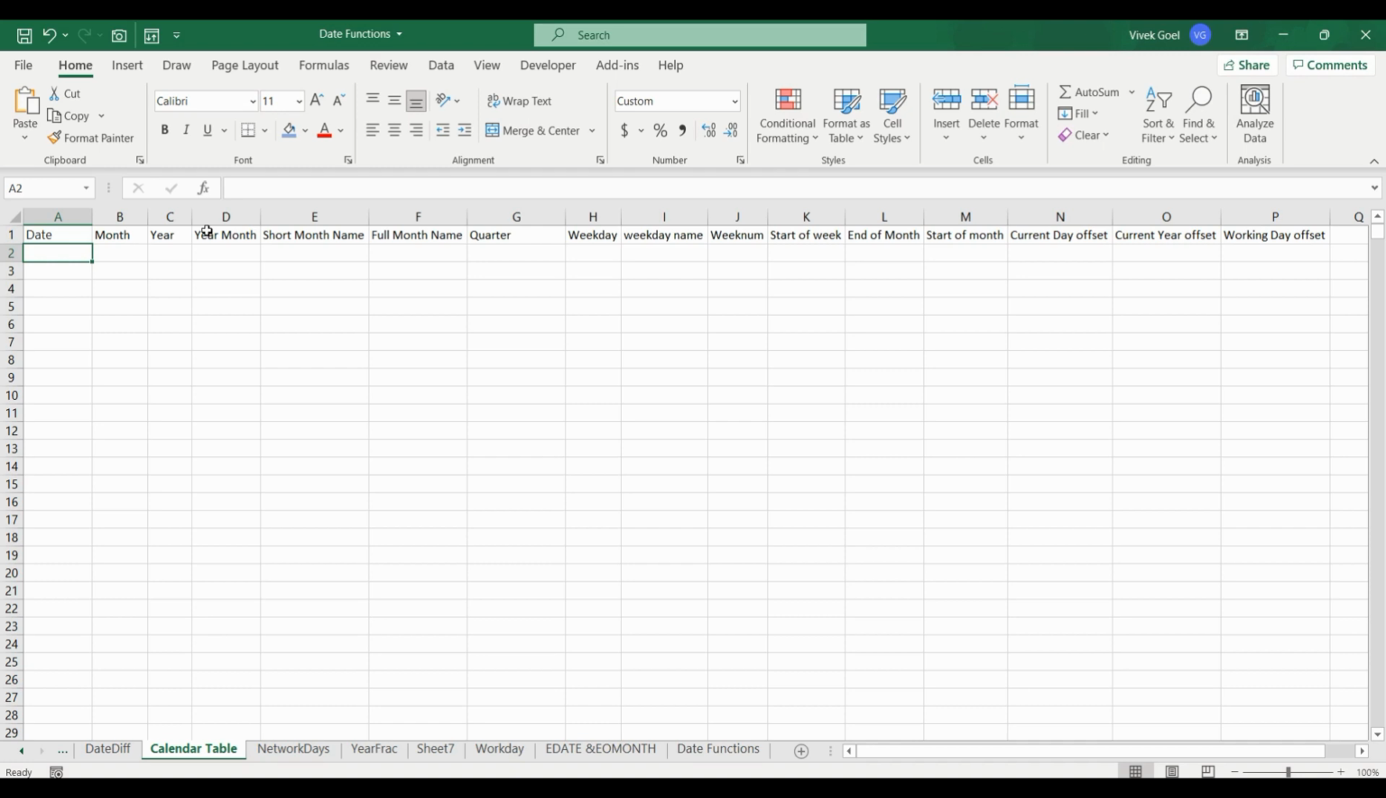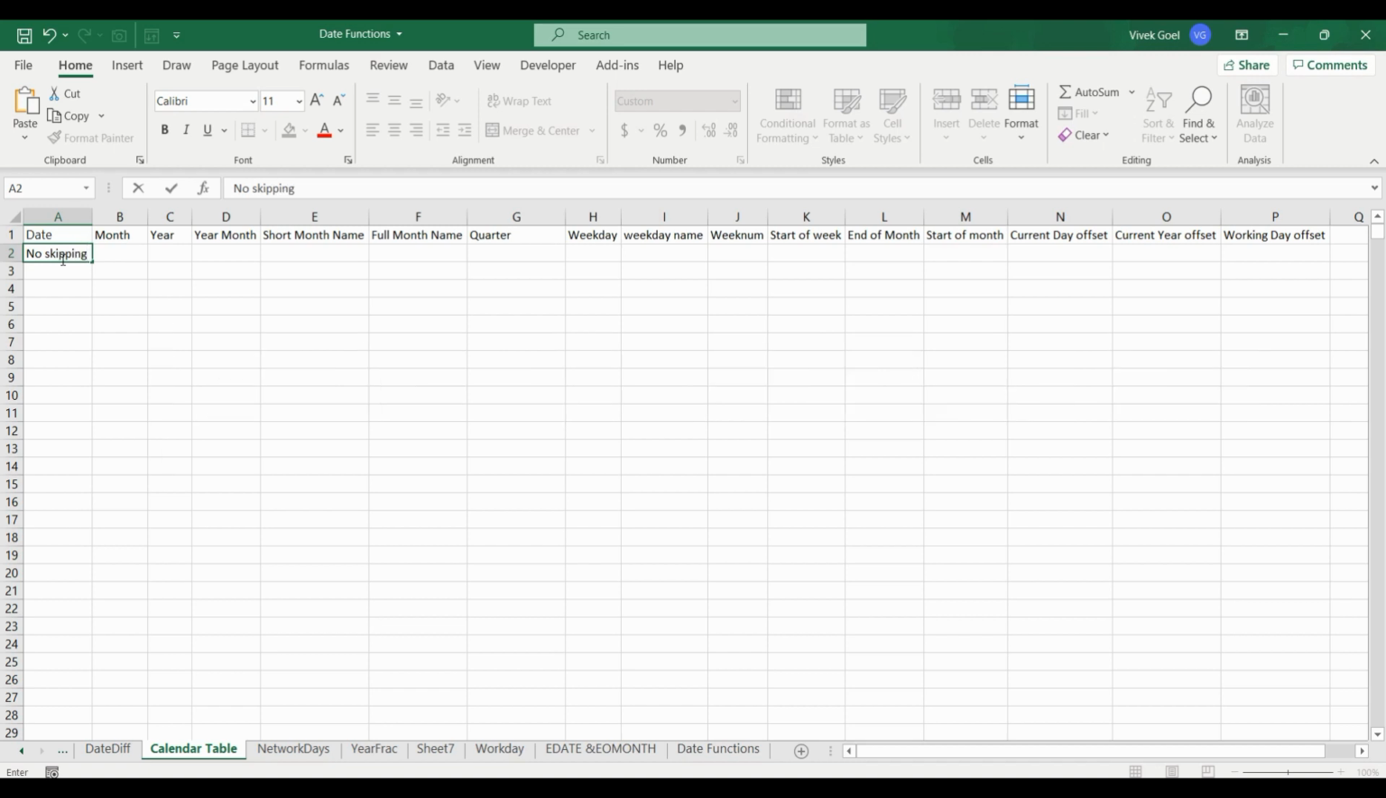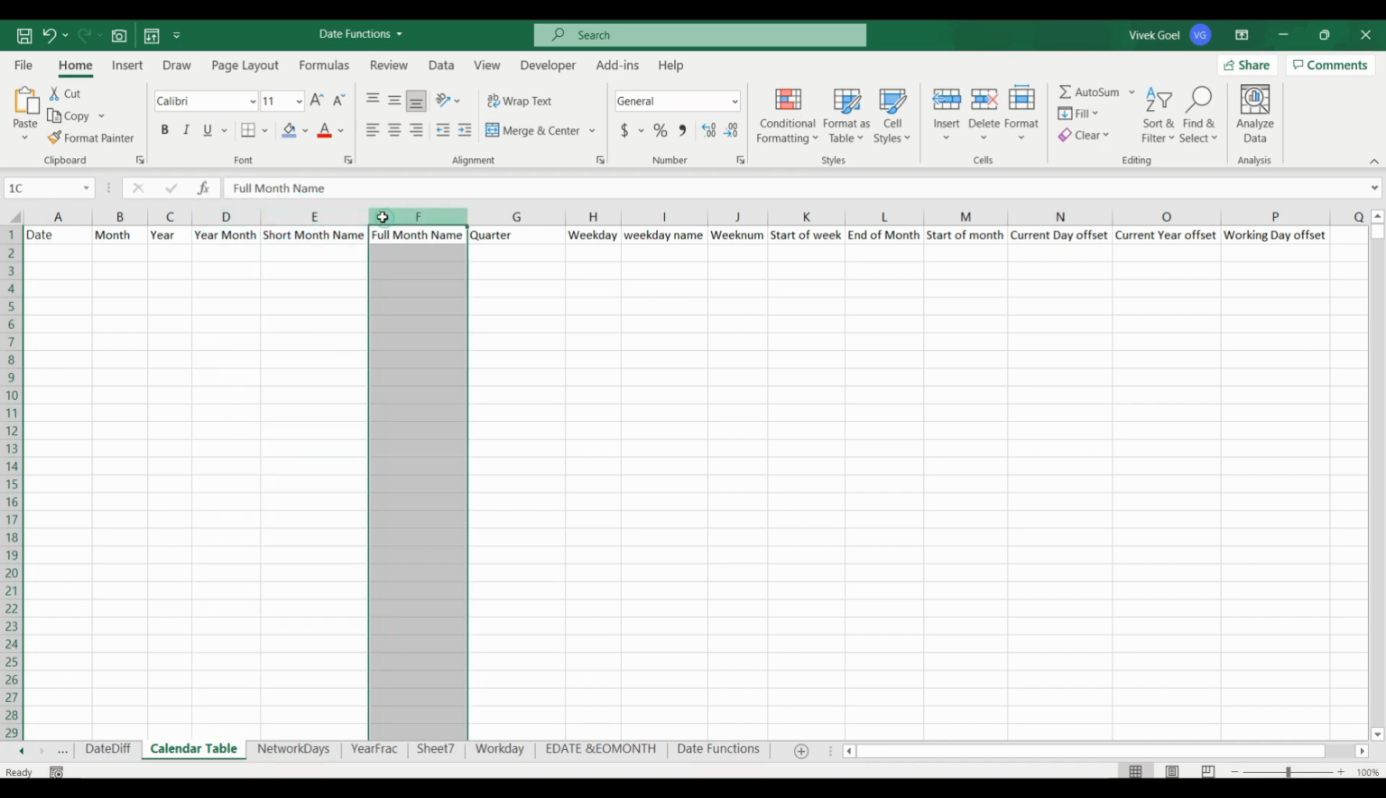Let's build this calendar table which has the following columns. Date. This column will contain a series of consecutive dates. That means no date will be skipped in between. Month will indicate the month of the date and so on. Most of the columns are self-explanatory. We will talk about some columns and functions as we proceed.